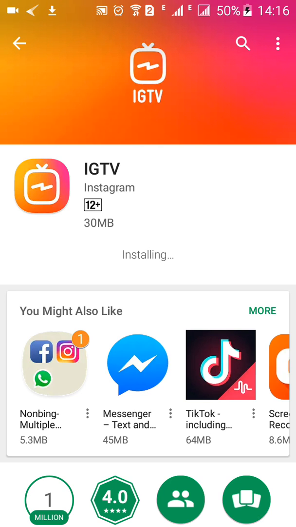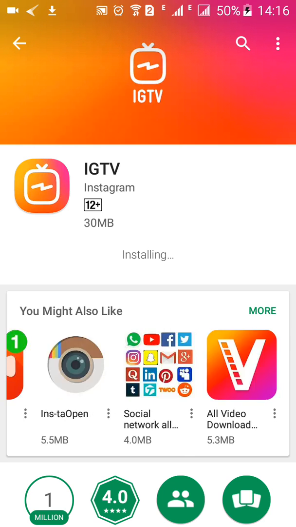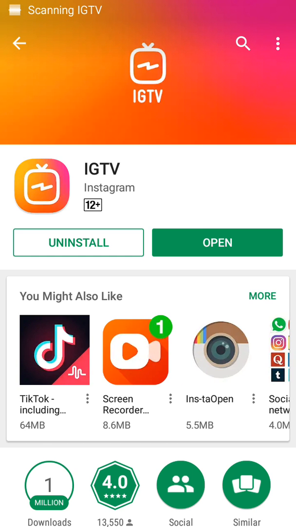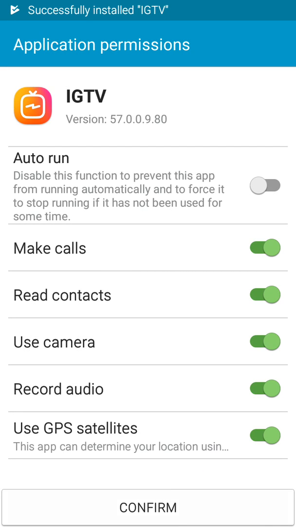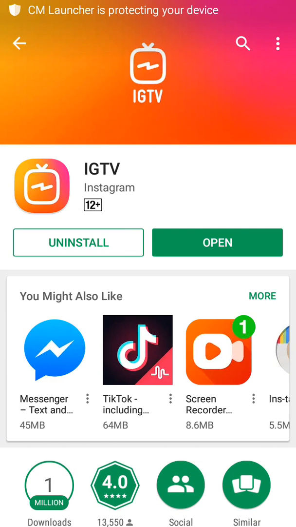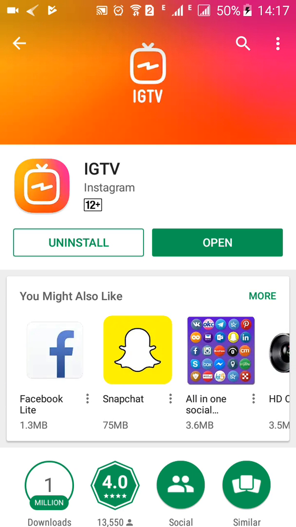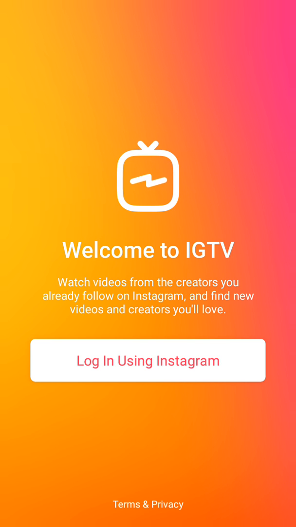So you can see it's quite big in size, almost as big as Instagram. It's going to take a while to be installed, so on this list here you can see there are other similar apps like IGTV, where you can upload videos, like TikTok, which is a very good platform, and Snapchat, which is also very popular, and a lot of Instagram influencers are also using it right now.